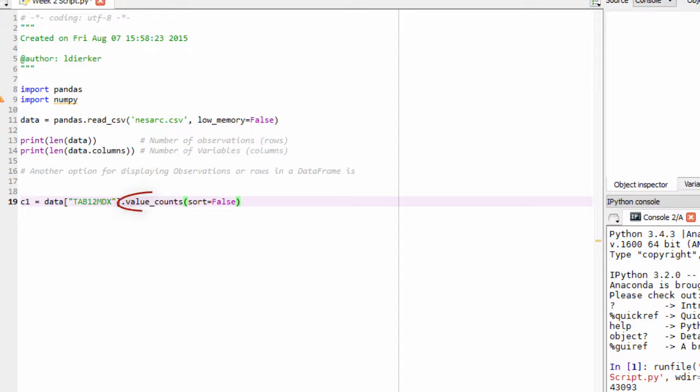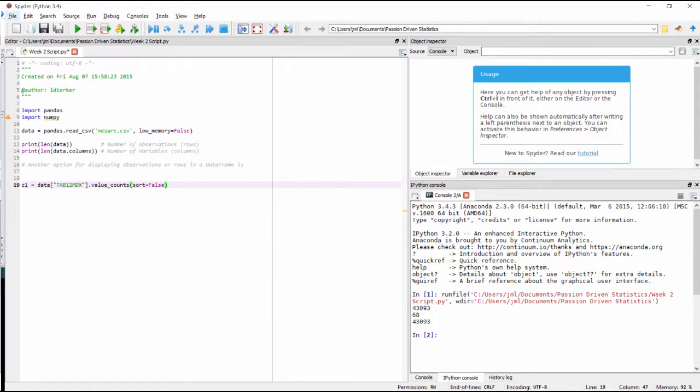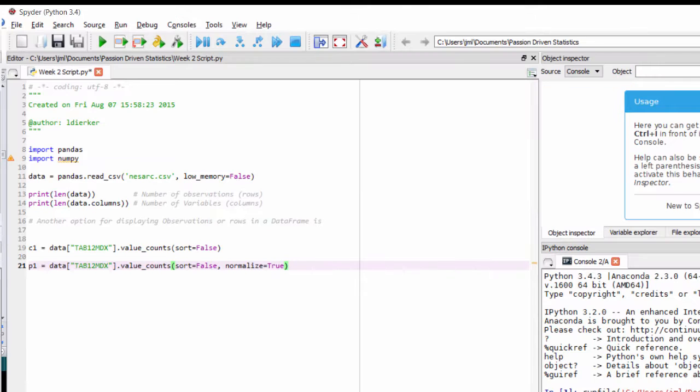Next, a period followed by the value underscore counts function. Like all functions, value counts allows for input inside the parentheses. Here we include sort equals false, so that our data will be displayed in the order of the variable's original values rather than sorted by the actual counts. To ask for percentages of each value based on those counts, the code is similar, but after choosing a name to represent the nicotine dependence percentages, P1 here, we also include the syntax normalize equals true within the function's parentheses.